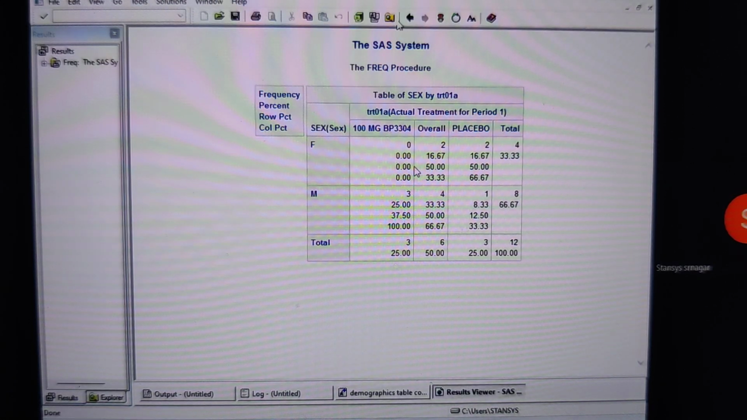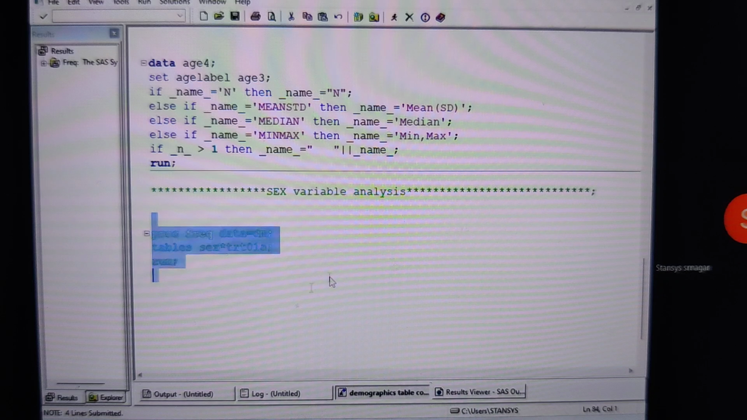Now this is how we are going to get it. We are going to get frequency, percentage, the row percentage and the column percentage. But this information is not important for me. So I want to save that information in a data set. If you want to save that information in a data set, what is the option you should write now? So in the TABLES statement, OUT equals, I'm writing a data set name, sex1.